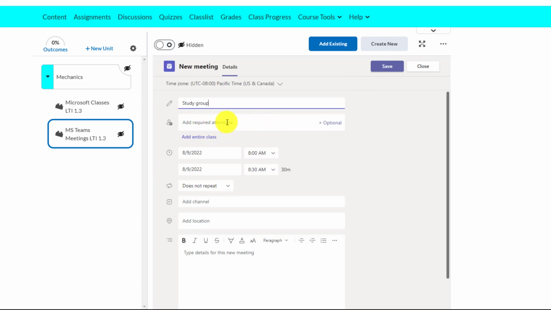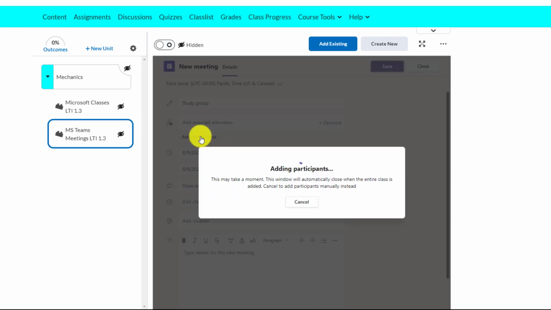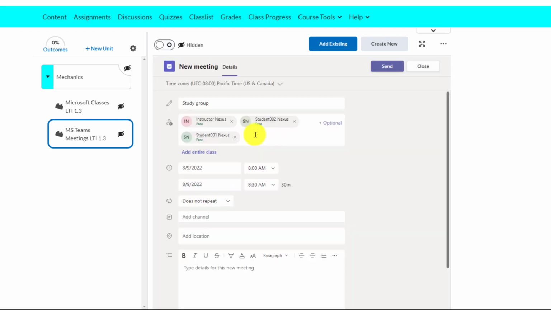Now, because this is synced into the entire class, what's really cool is I can click Add Entire Class. And there's only a couple students here, but this would automatically add the students in your course directly into this Teams meeting. So that's the Add Entire Class.